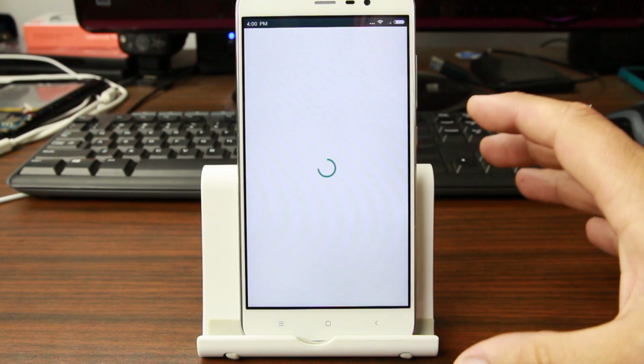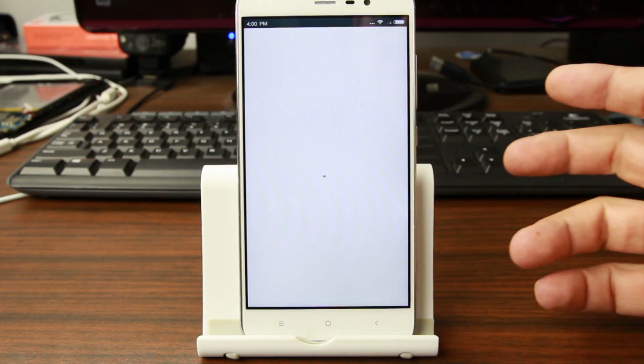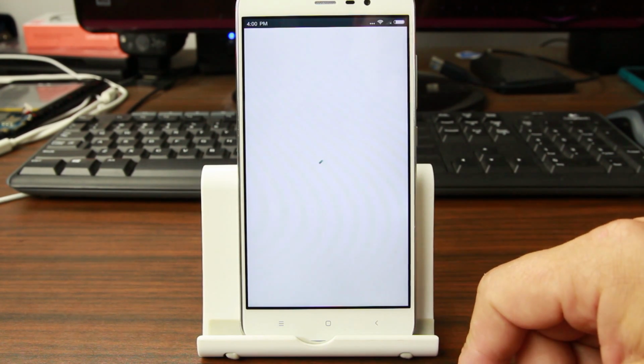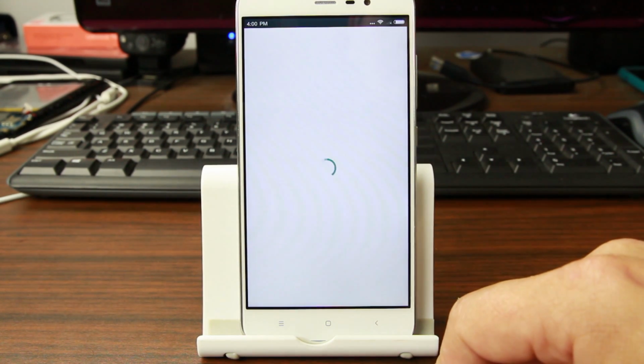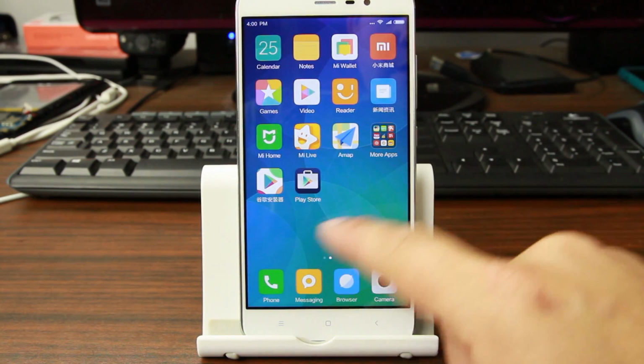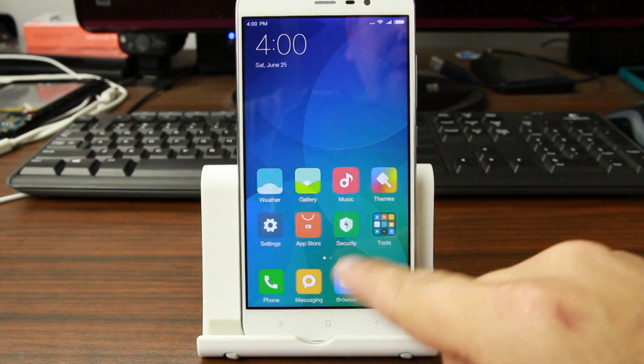One of the things I found is that sometimes you have to restart the phone for this process to fully function. So if you get this spinny wheel like I've got right here, let's just see if it does it or not. Alright, so right there you can see you have the Play Store. It's installed. All the services are running in the background and should be fully functional.